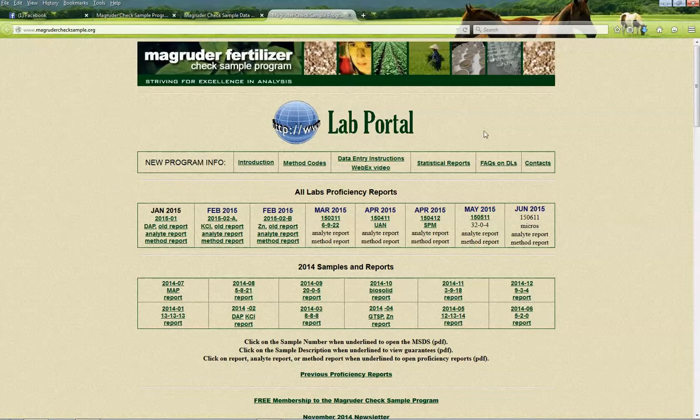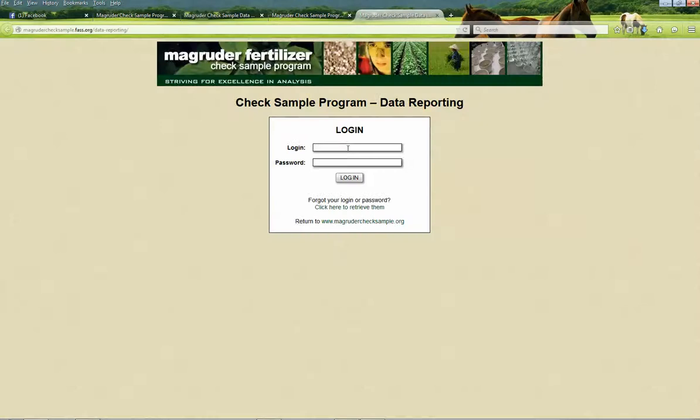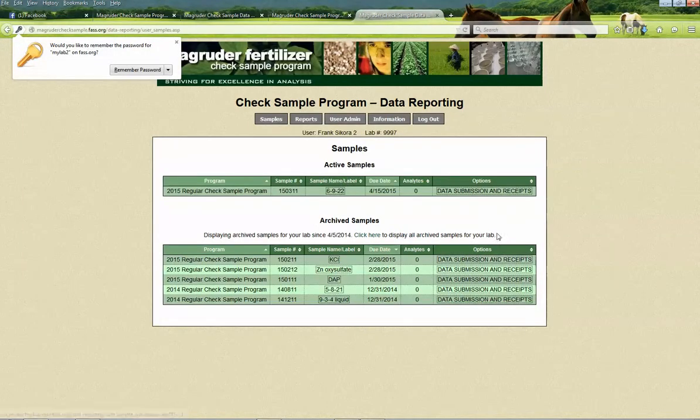This is the Magruder home page, and I go to the data reporting website by clicking on Lab Portal. I enter my user login and password. And it brings me to the table of active samples and archive samples. The active samples are the samples that I can enter data on. I hit Data Submission and Receipts.